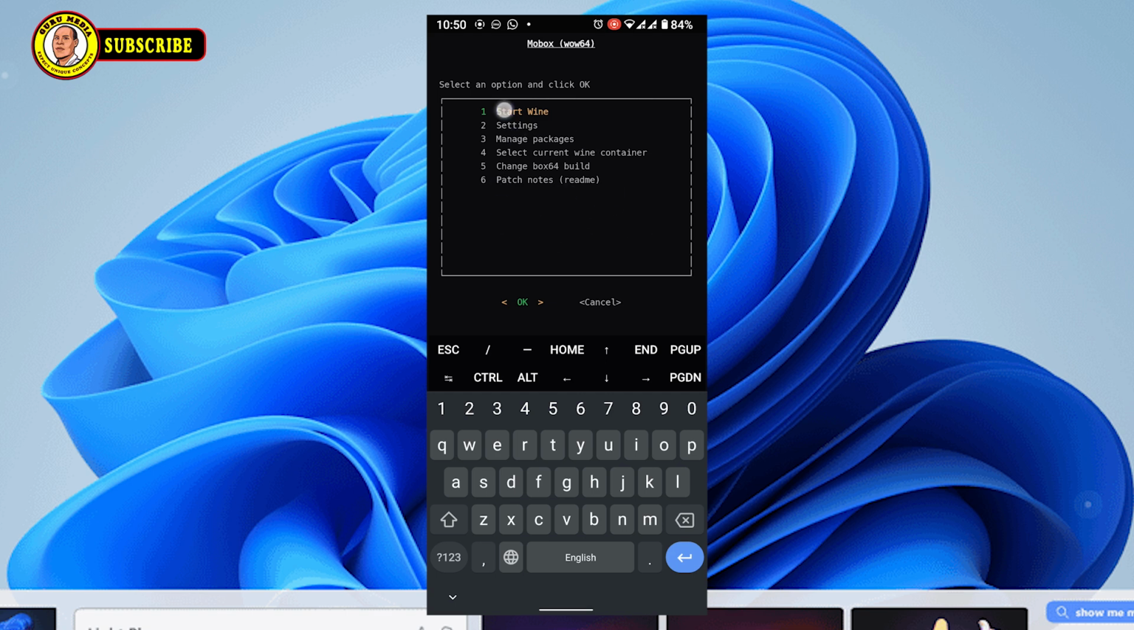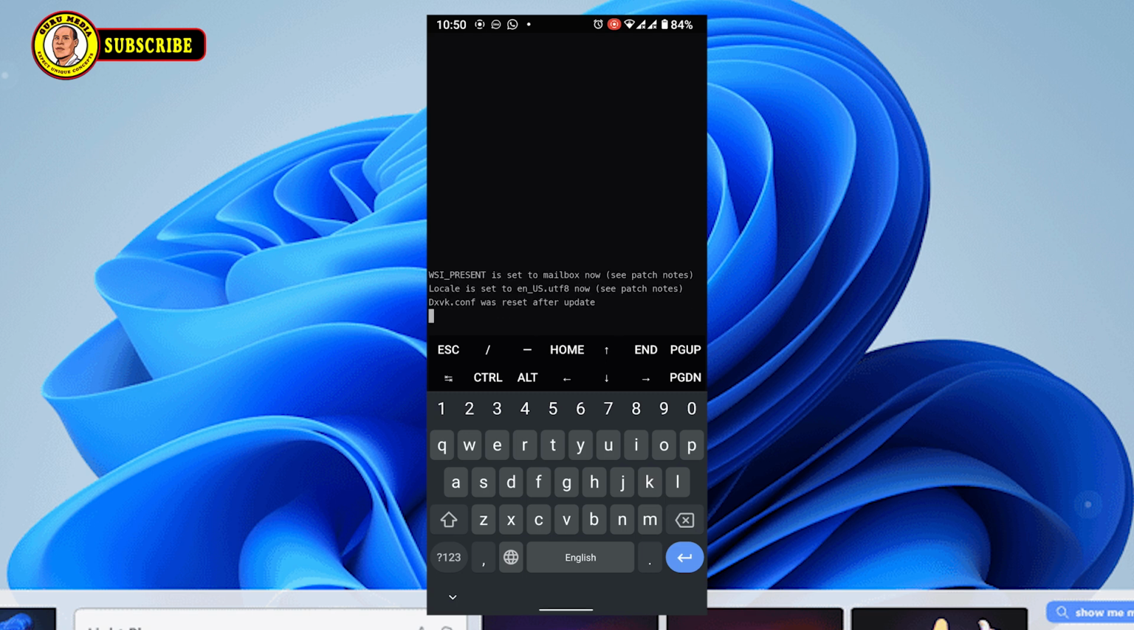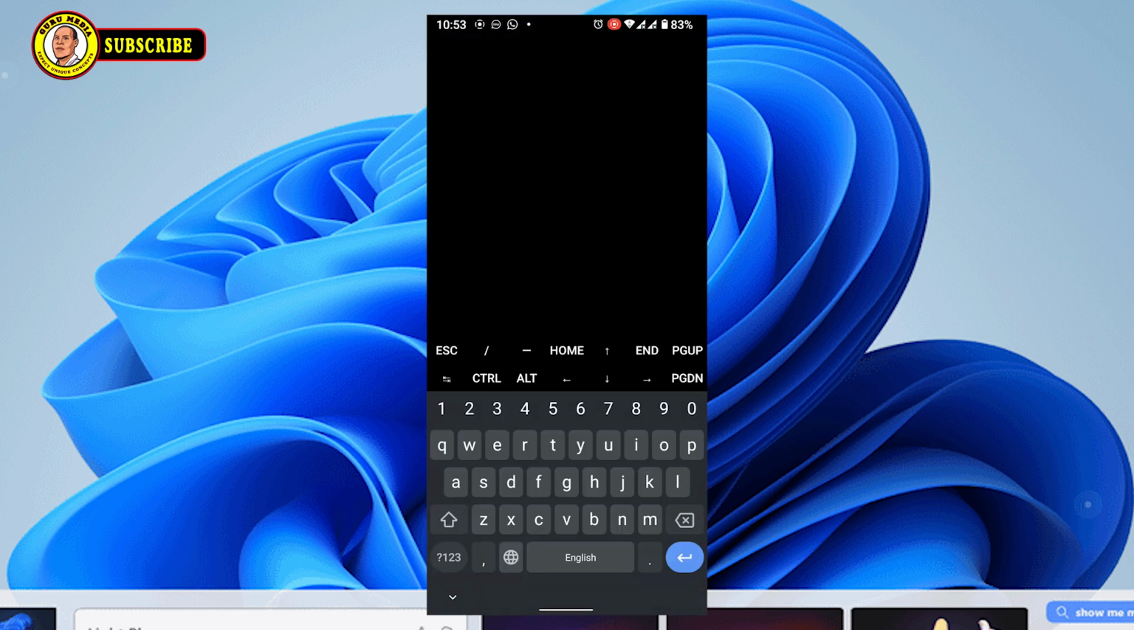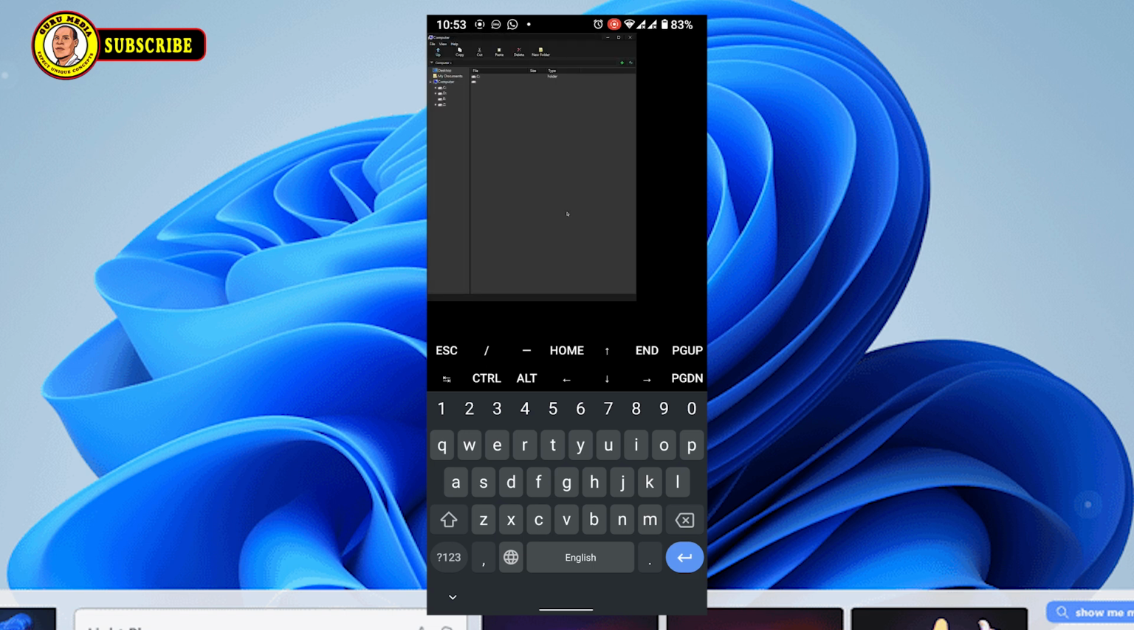Tap on here, there is start. You can tap on this OK. Tap on OK. As you can see, our MOBOX emulator is opening up. Yeah, it is already being installed. It is now working perfectly. Let's turn to full screen.